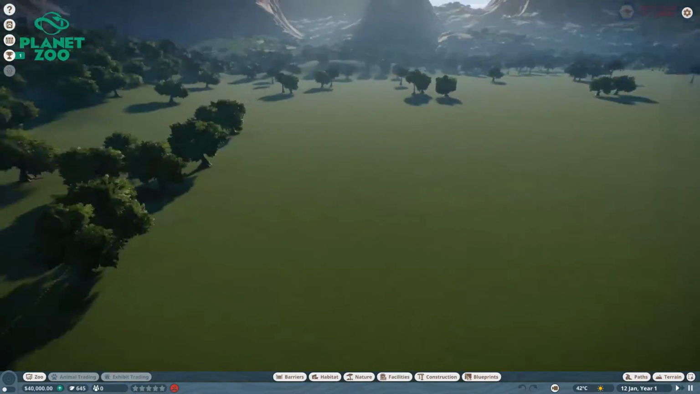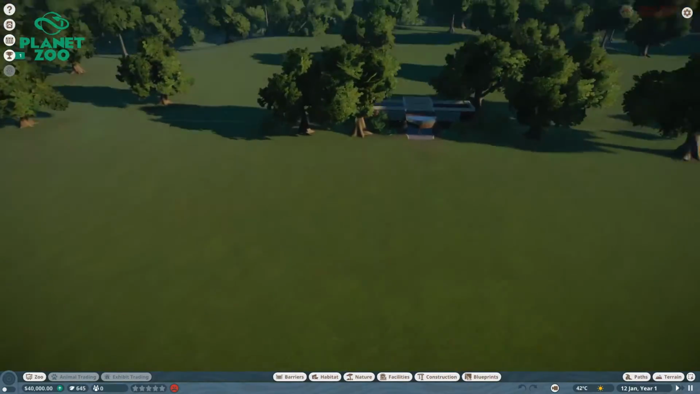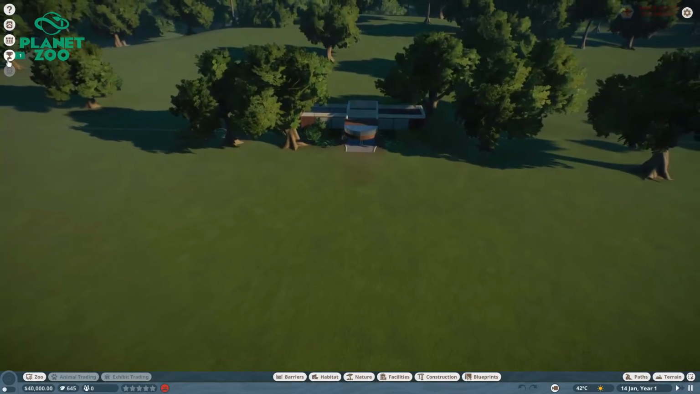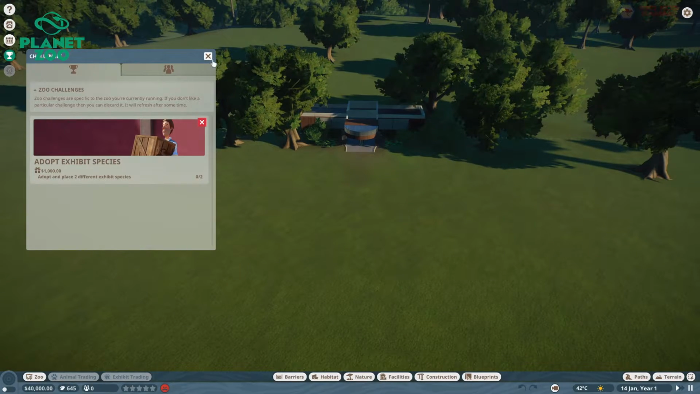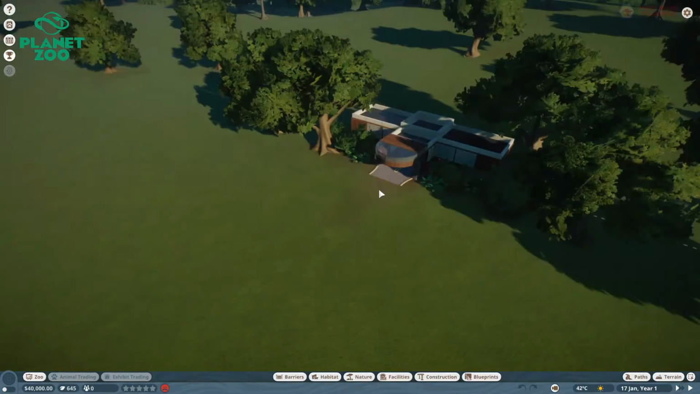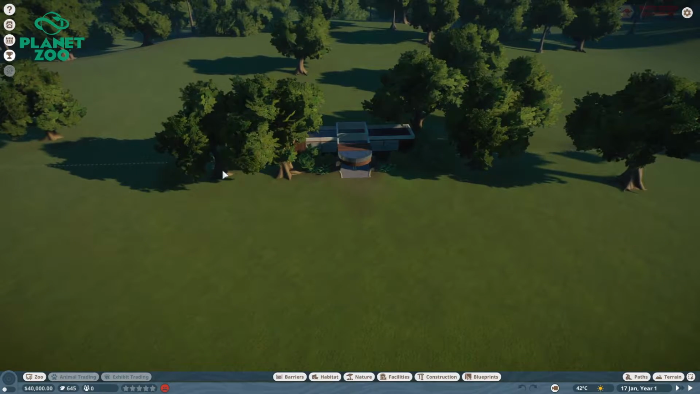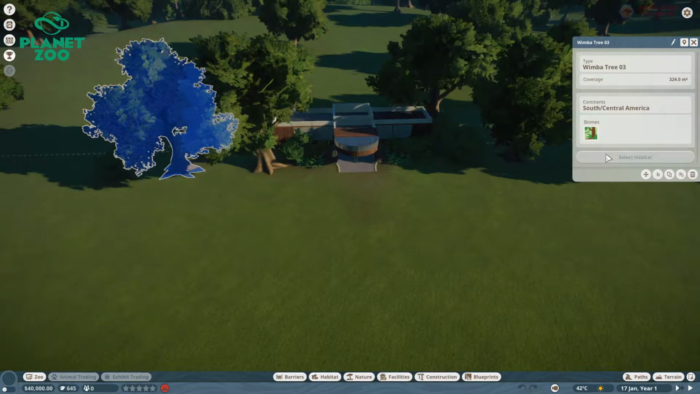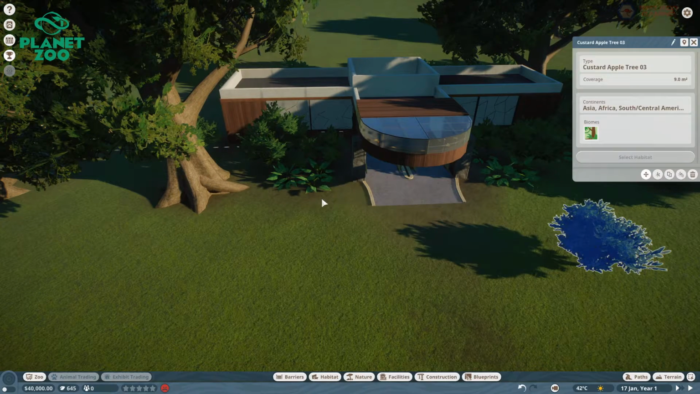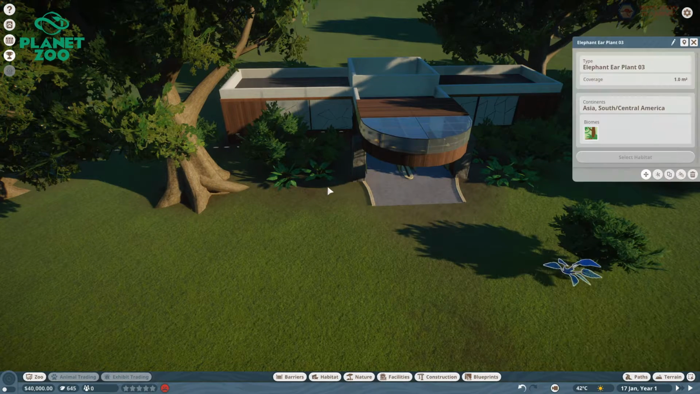And here we are. So this is our zoo. We've got 40 grand to begin building our zoo. First thing I'm going to do is pause it, and then we're going to replicate something I did last time that you didn't see. I'm going to move all these plants out of the way.